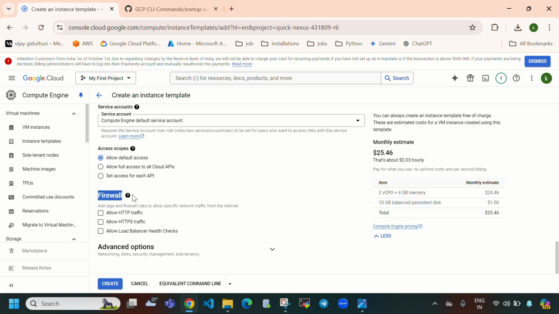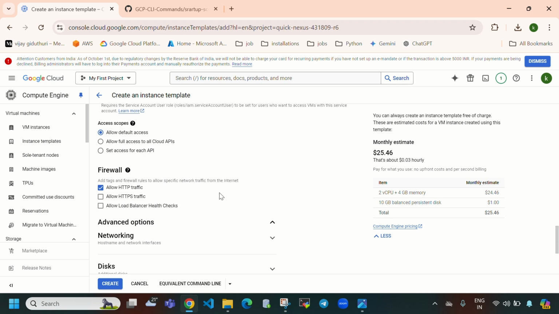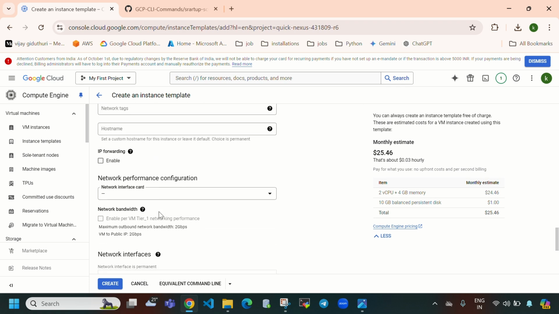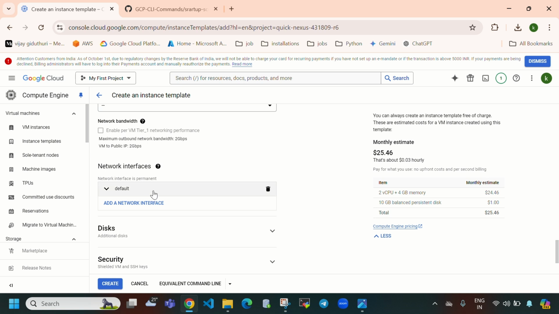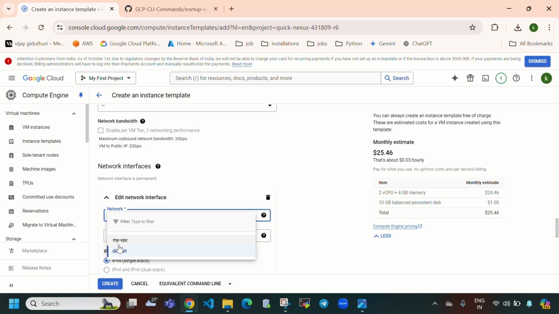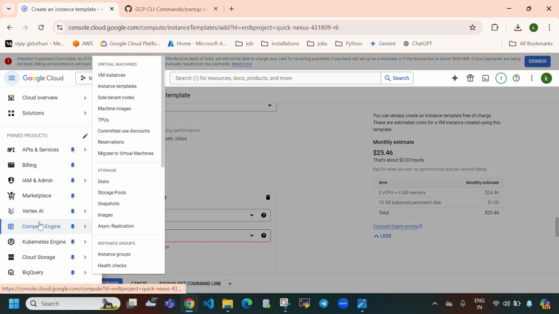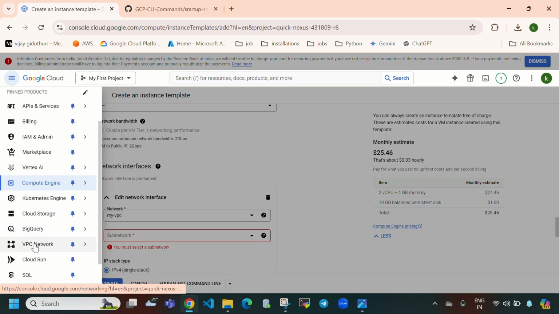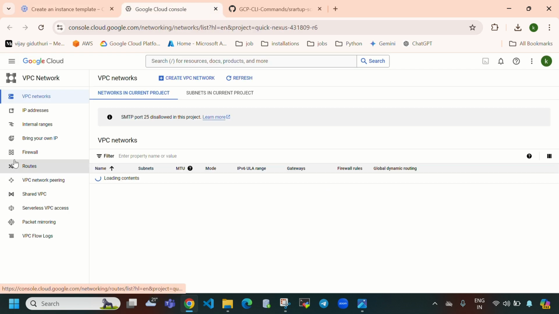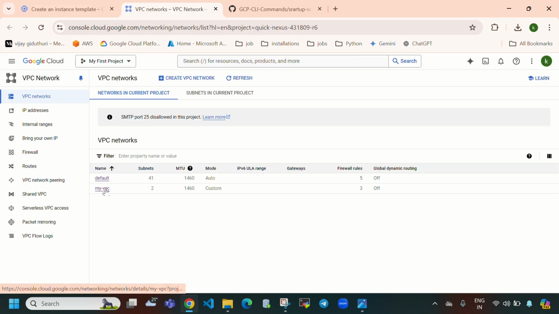When it comes to firewall, here I am going to select allow HTTP traffic and let's come down and select advanced options. So when it comes to networking, here previously I created a custom VPC. So I'm going to select that custom VPC which is my VPC. I will show you that. So here directly open VPC network. Open this in a new tab. So here you can see my VPC.